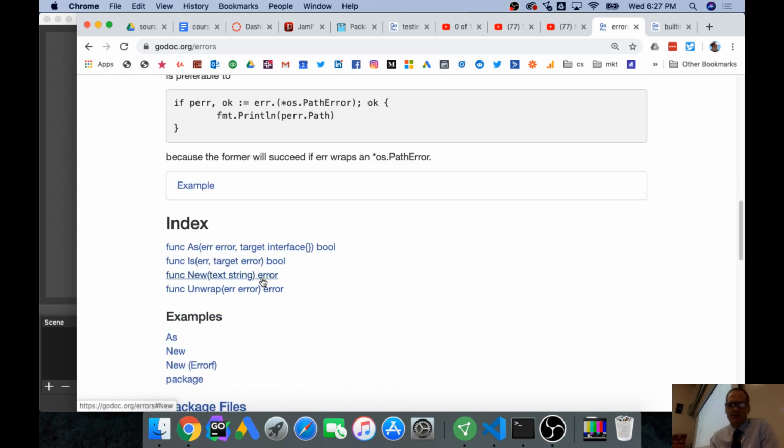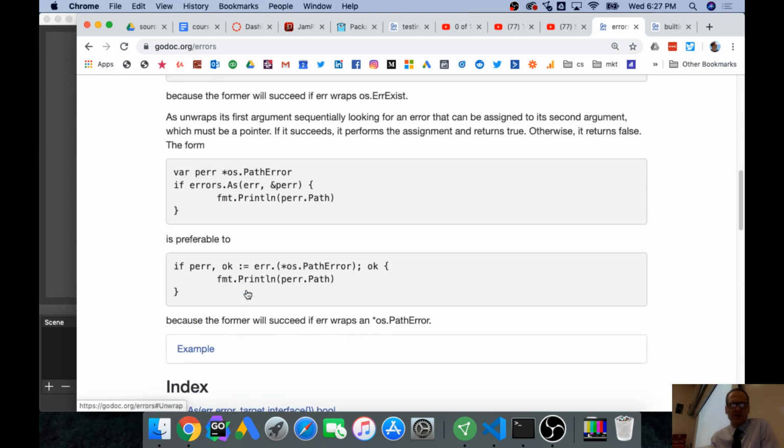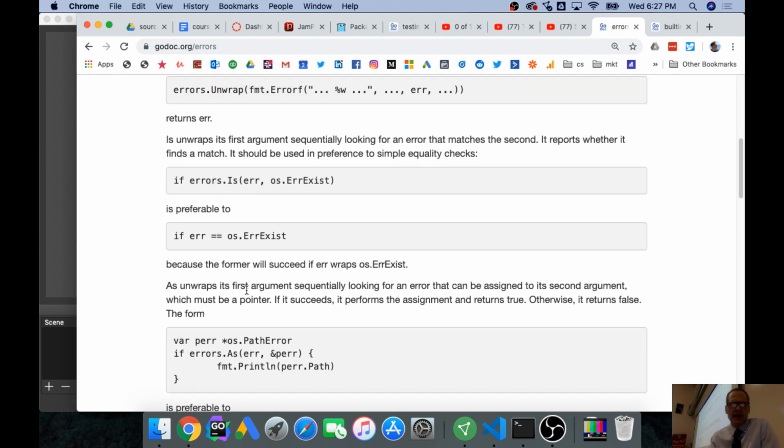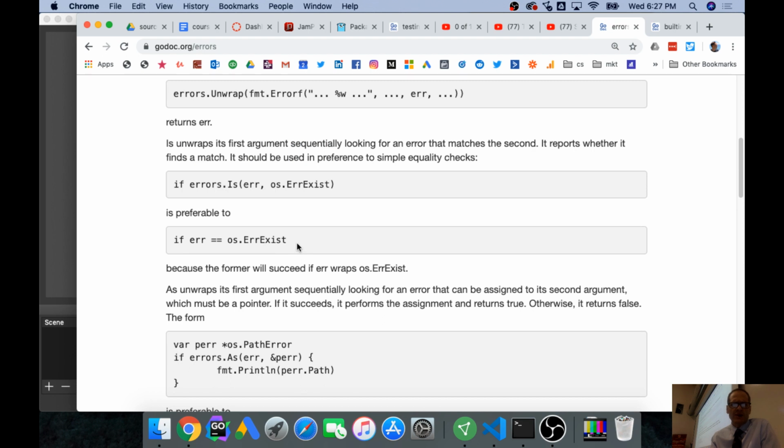That's interesting. And up until Go 1.13, and so 1.13 is the most current release, here all we had was new error. And now at 1.13 we have as, and we have is, and we have unwrap, which is interesting. And so what this allows us to do, this is how you used to do it, and is allows us to compare if the error we got is some other error.